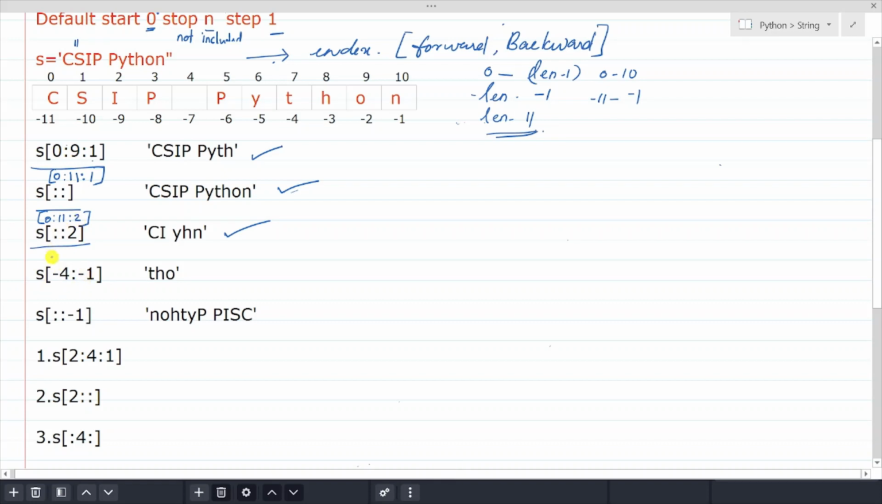Next one, -4 colon -1, step will be 1. Start at -4, step is 1 means next value -4 plus 1, -3, plus 1, -2. -1 is the end. It is not taken. So the string will be THO. -1 not included.